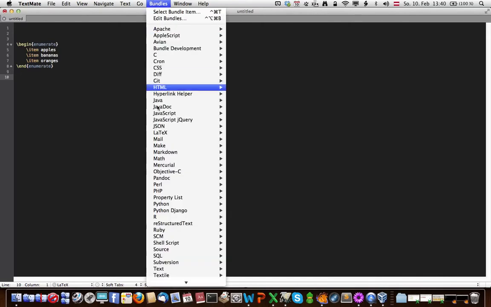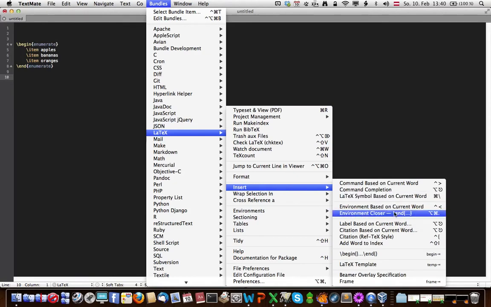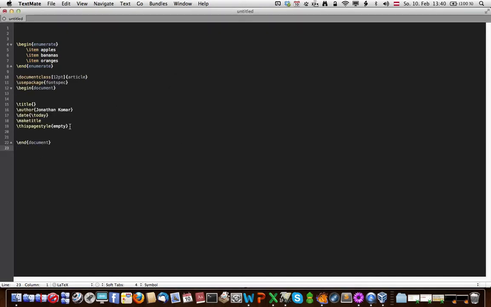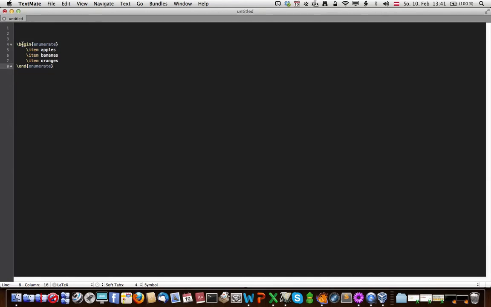You can do bundles, latex, insert, latex template, and you put it in your application support, and then create a folder called latex, and then put in there text files with your templates. So I have my basic text file, and I hit insert, and it inserts it in there. So I guess you could get used to it. I mean, it's definitely more powerful than TextShop, but sometimes more power is more confusion.